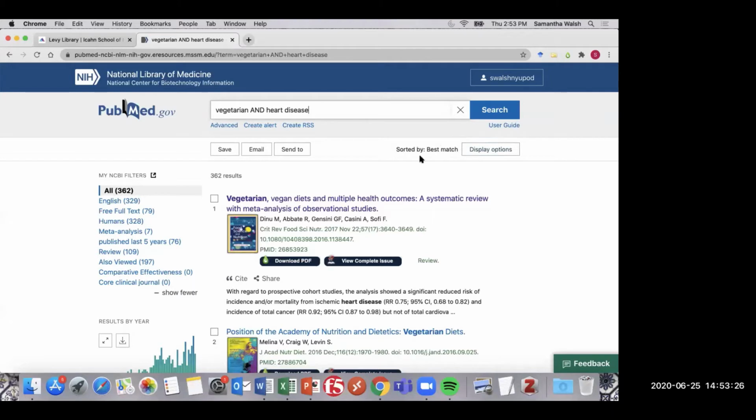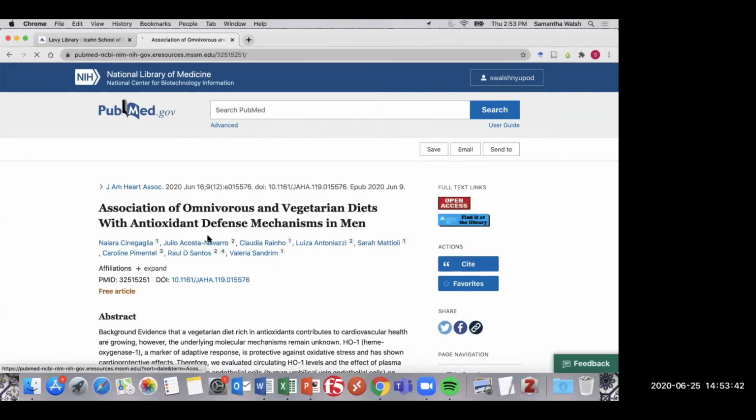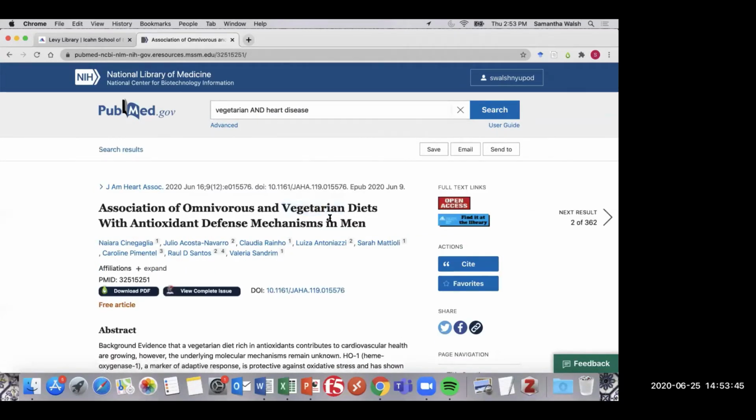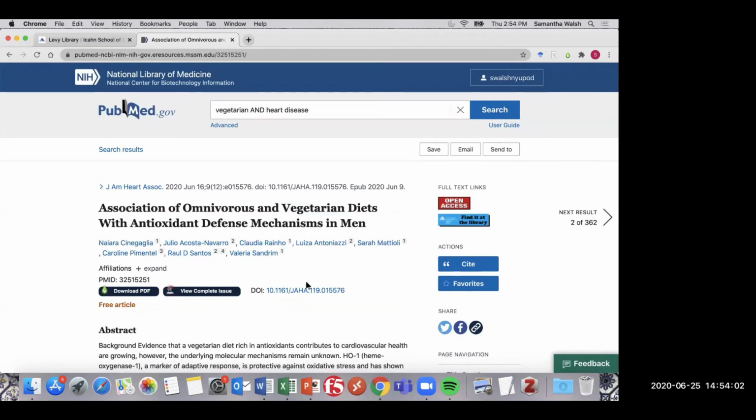And a better way to actually see that is to look at display options here. Let's change this to most recent. When we switch away from best match, our results are going to get way less exciting. But what's interesting to look at is this first article. I see vegetarian, so I understand why this article came up, but I don't see anything about heart disease. It obviously is talking about the risk factors for heart disease, but I don't see heart disease anywhere. And so why did this come up in my search? It's relevant, but I want to understand why.